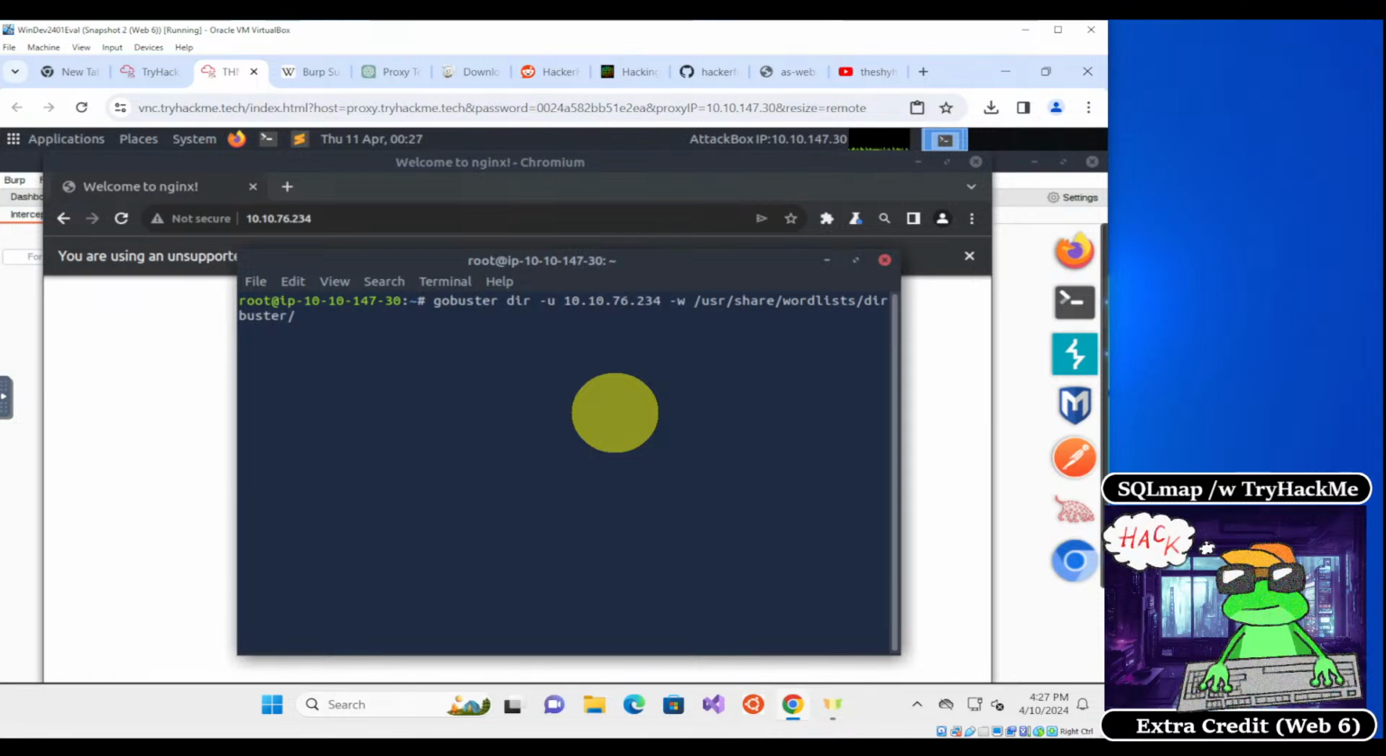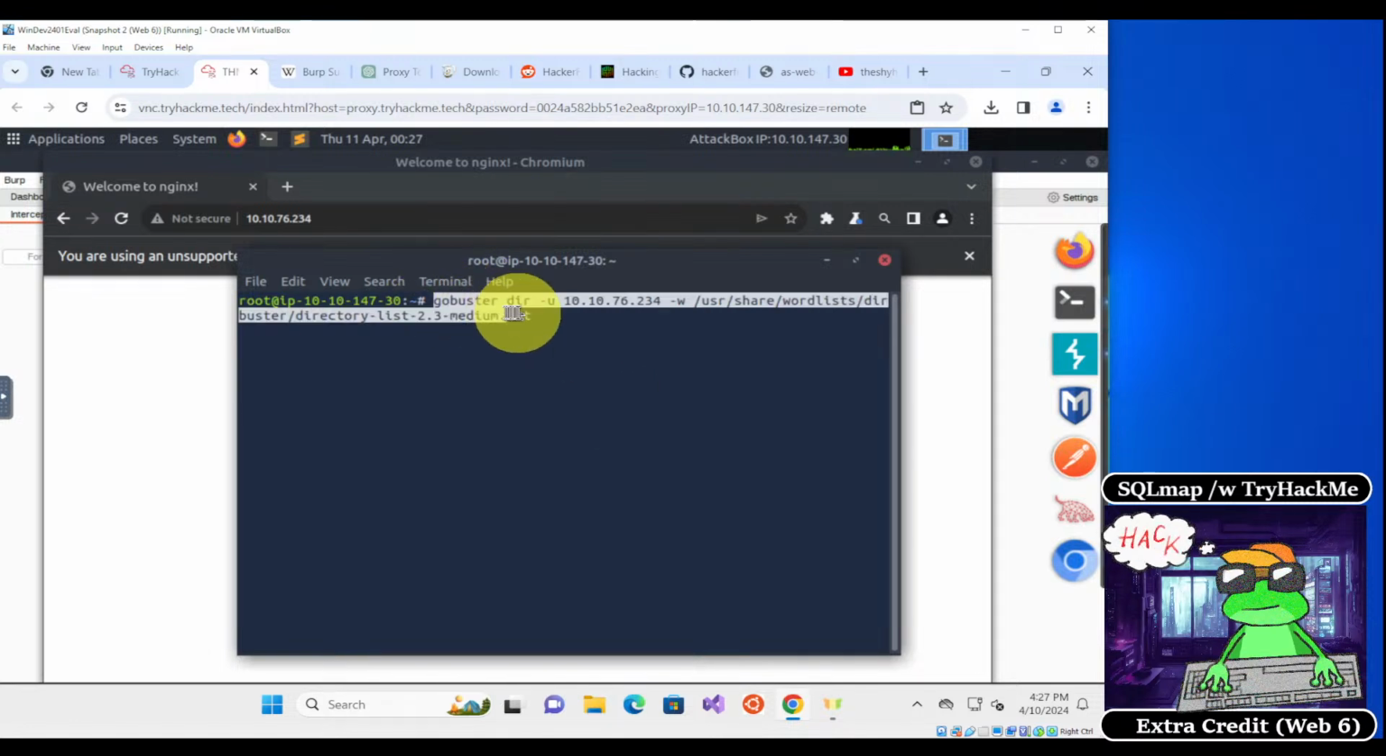I think it was directory-list-2.3-medium.txt. Okay, so I'm going to copy this for everybody in the chat. If you want to use it in your own terminal, all you need to do is substitute the IP address for the one that you have.